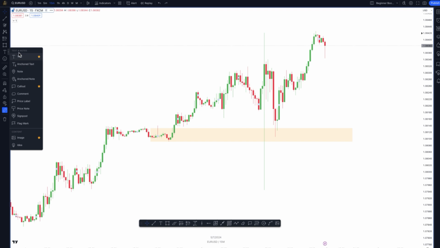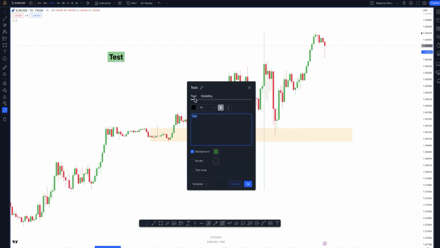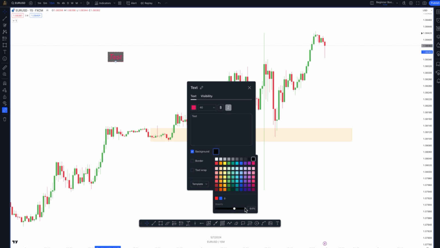Here you have your text and notes. What I like to use is the text and the callout. The text, you see there's again a text here, and here you can play around as well with the colors of the text. So if you want the color of the text to be pink again, like this, and the background to be black, you can play with the transparency. You can adjust settings as you like.